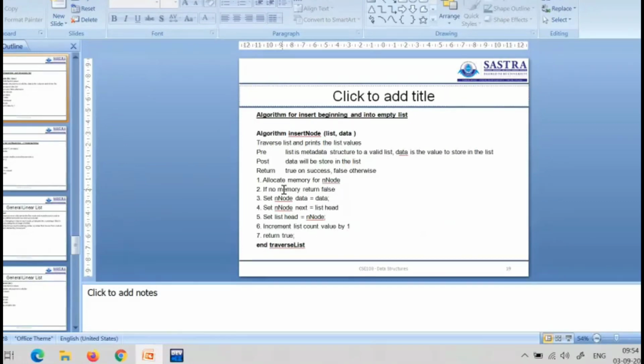Whatever algorithms are given in the book, I have modified them a little bit according to the C implementation. You can write the same algorithm given in the book, or you can follow the algorithm given by me, no issues. Or you can write your own algorithm also. It should follow the correct logic. That is what is important, because algorithms will differ from person to person. The only thing is whether at the end it produces the correct result or not. That is what is important.